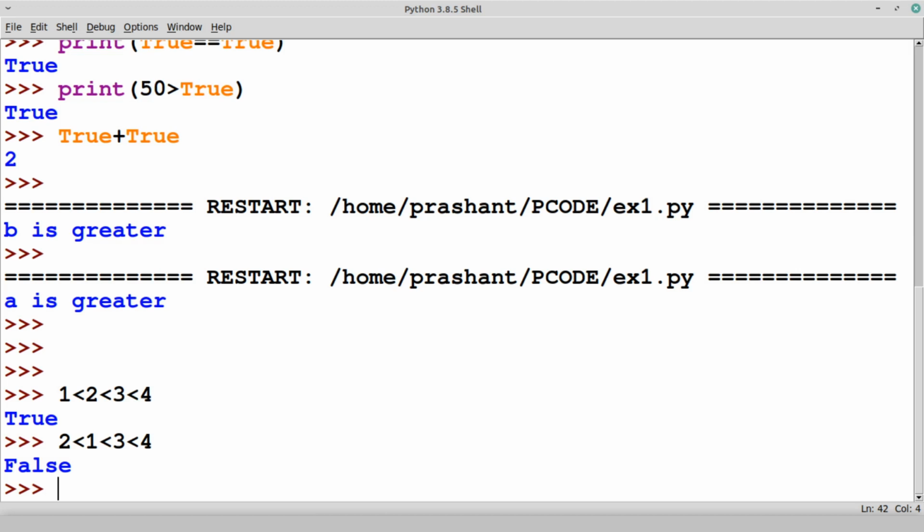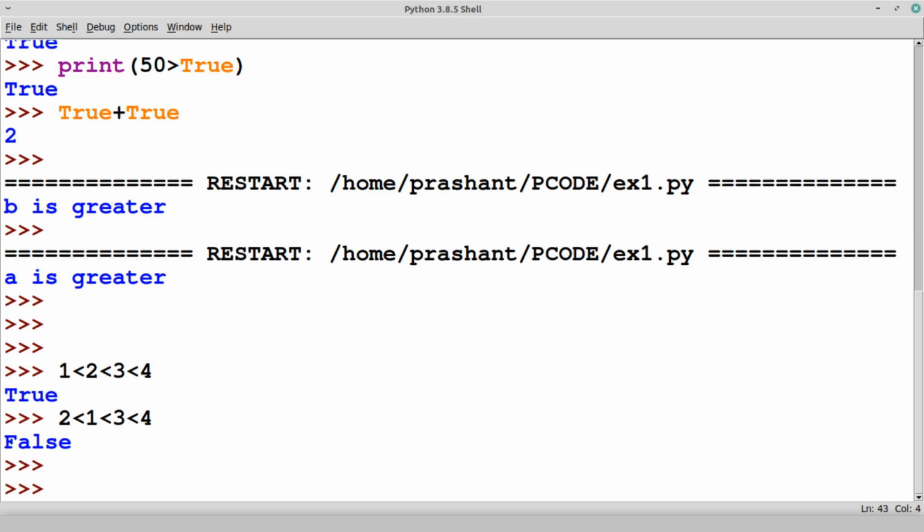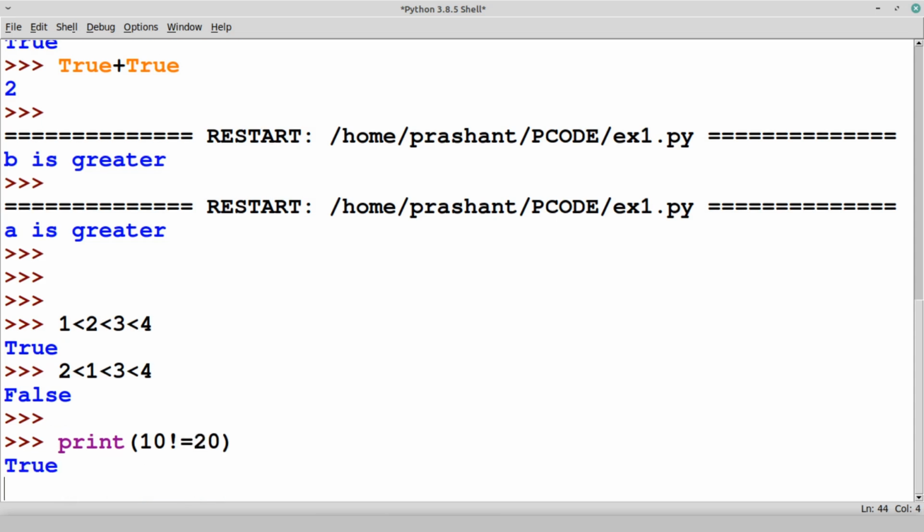The last one, let's say print 10 not equals to 20. A simple example. So it is correct. So the equality operator is equals equals, and not equals. These are the operators that you can use.